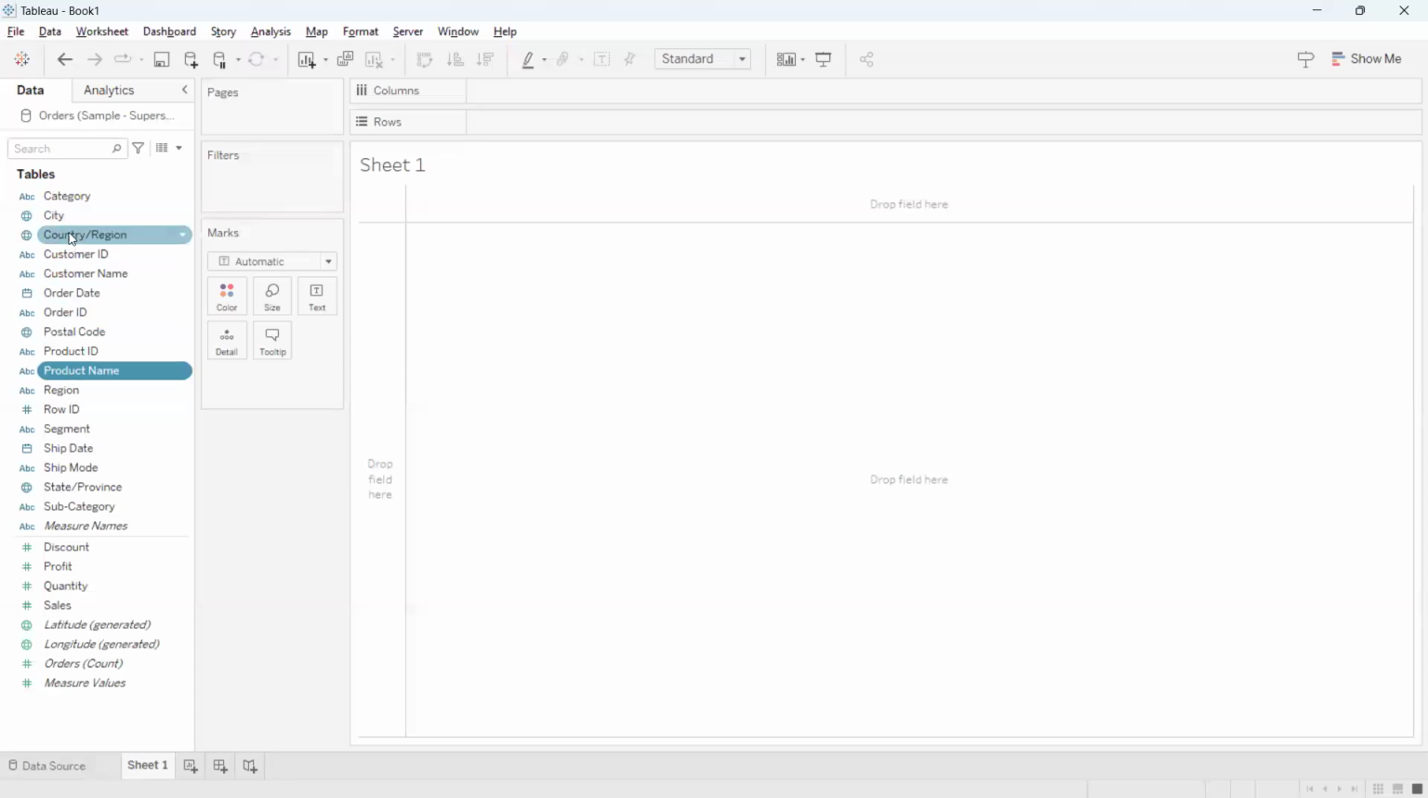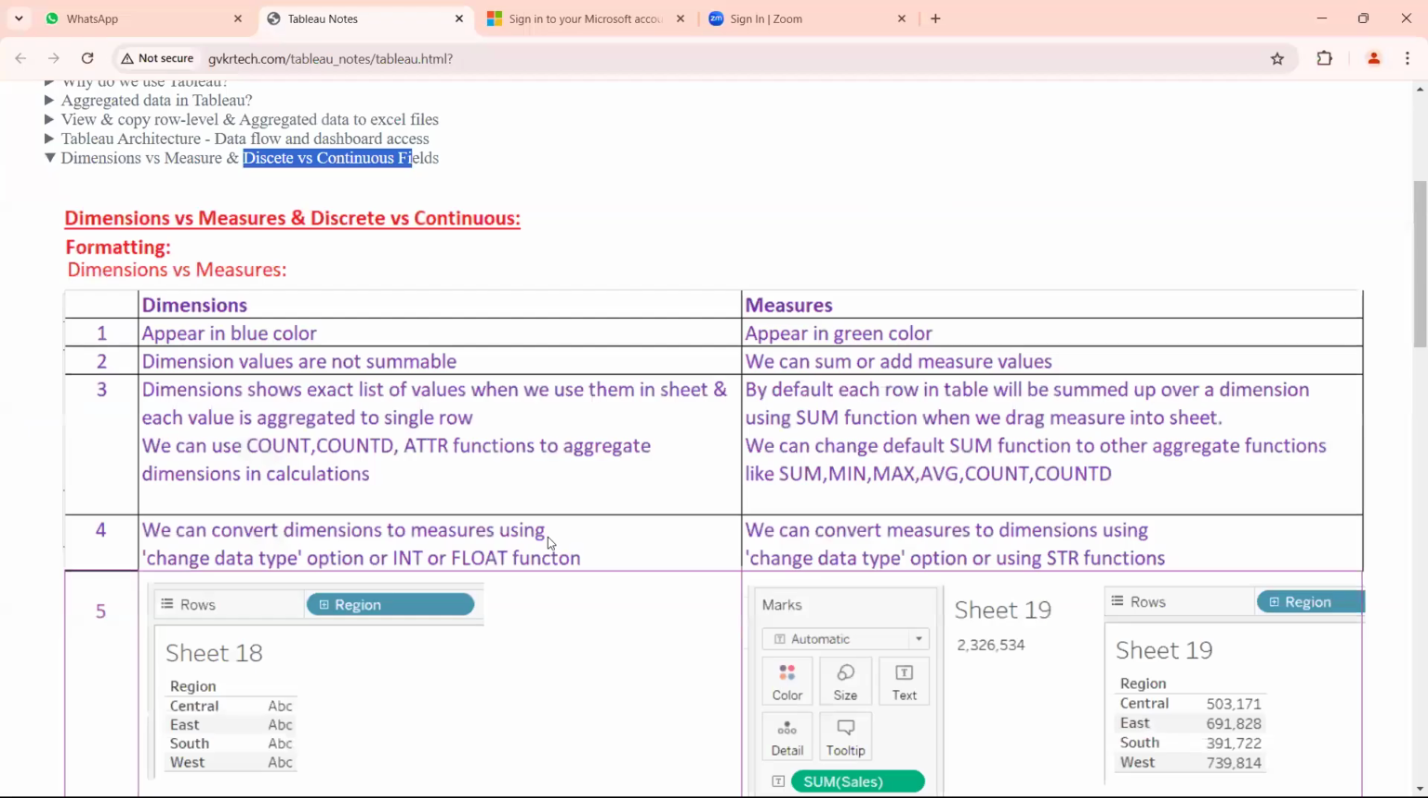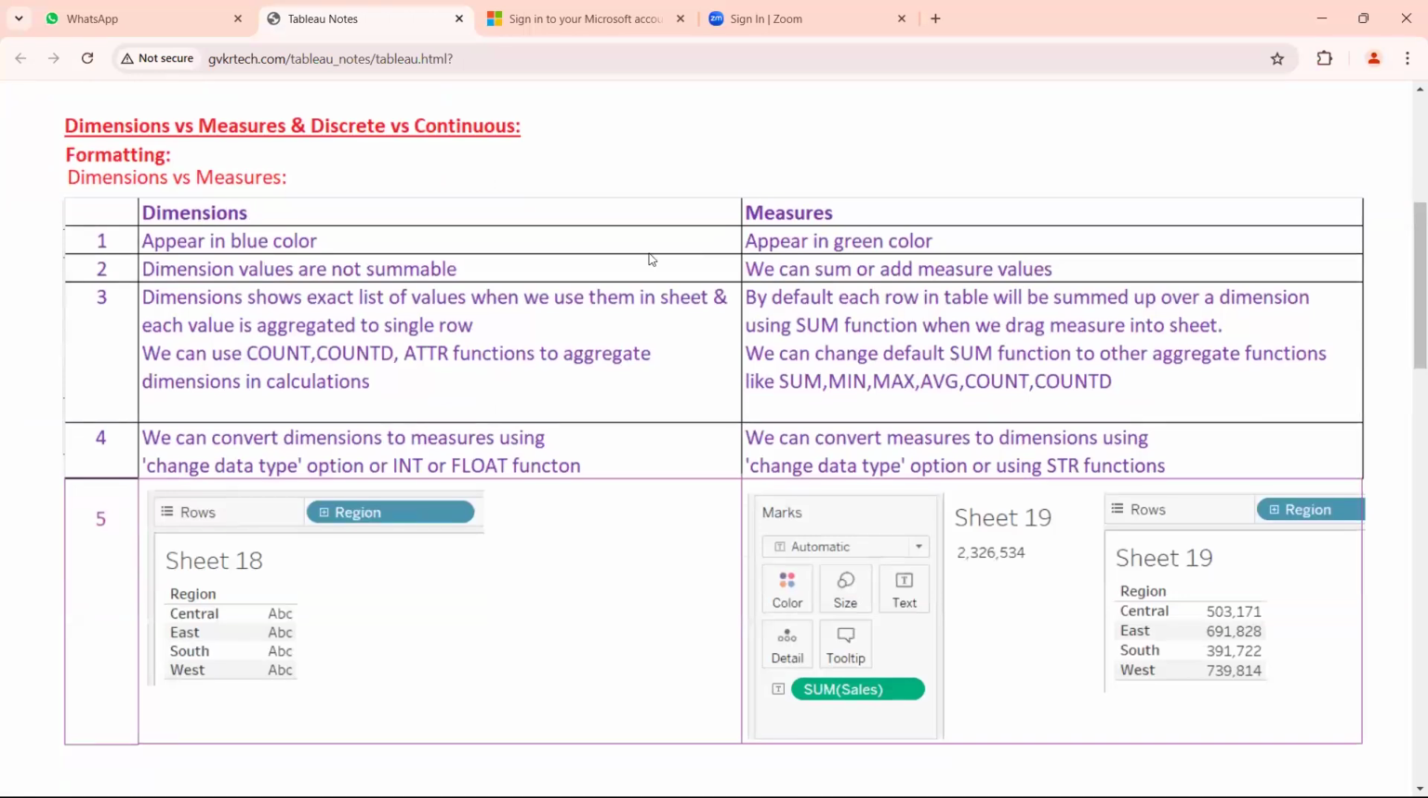You see, these fields are appearing in blue color. So the fields are the same, but some fields are appearing in green color, and some fields are appearing in blue color. Whatever fields appear in blue color are called dimensions, and the green ones are called measures. So, dimensions versus measures.